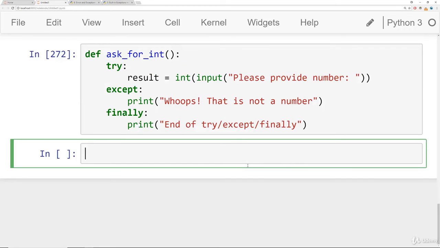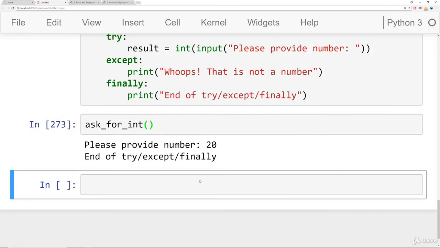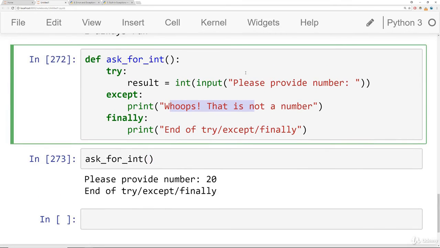So I run this and we're going to iterate on this function in just a little bit, but I'm going to call this function right now, do shift enter. It asks me to please provide a number. Let's give it 20, and I just get "end of try except finally." It makes sense that "whoops, that is not a number" didn't print because we were successfully able to cast or transform 20 into an integer.